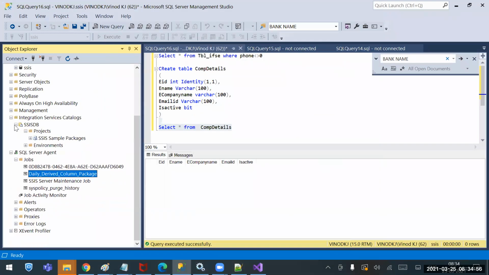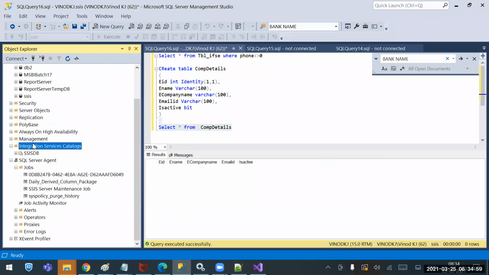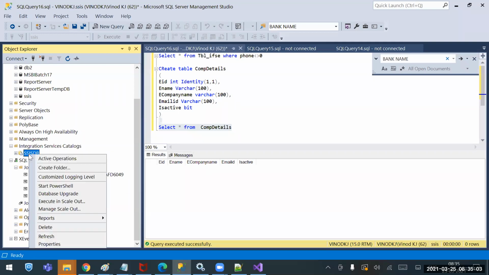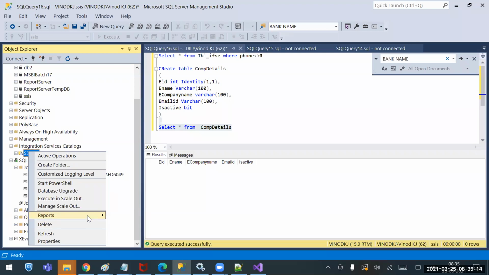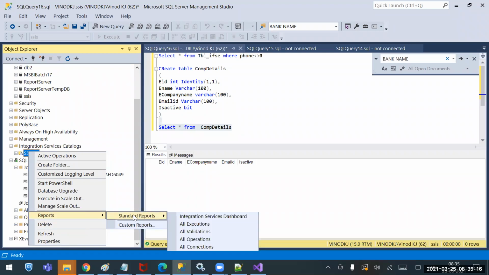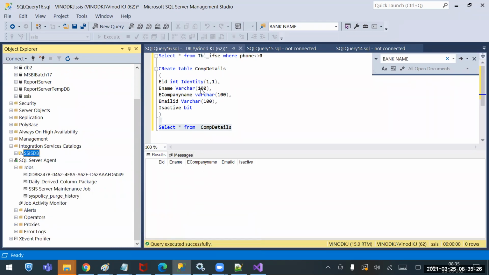Here we have integration catalogs, and here we have SSISDB. Here we have an option to get the executions, which means we can see what exactly is happening inside a package. Right click on the SSISDB. There is something called reports. All your SSIS reports will come here. We are not creating anything, but this is the dashboard given by Microsoft by default, where you can see the complete information, guys.